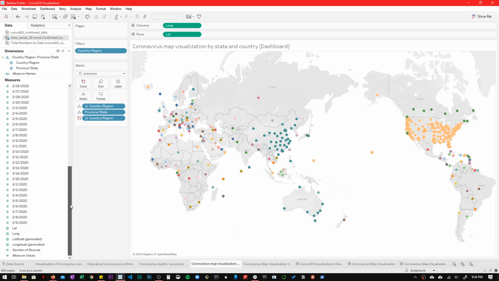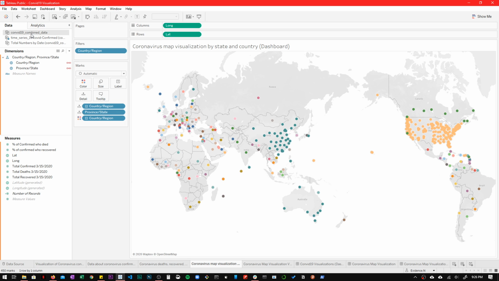For the tooltip, I think I want totals. Okay, so for this particular area, this is the latitude, the longitude, and let's go to the U.S. Cook County, Illinois, the total confirmed. All right, so that's cool.